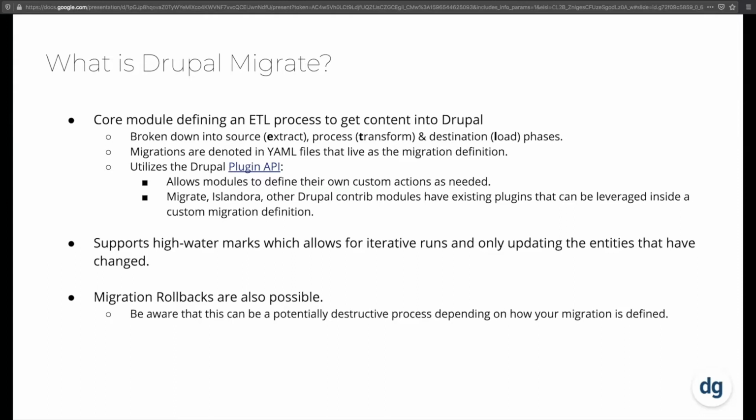The one big be-aware here is that it can be potentially destructive depending on how you're defining your migration. So for what we're going to demo a little bit later, if the FOXML files aren't read-only and you roll back, it's going to nuke your FOXML files. So that's kind of a gotcha from our perspective.